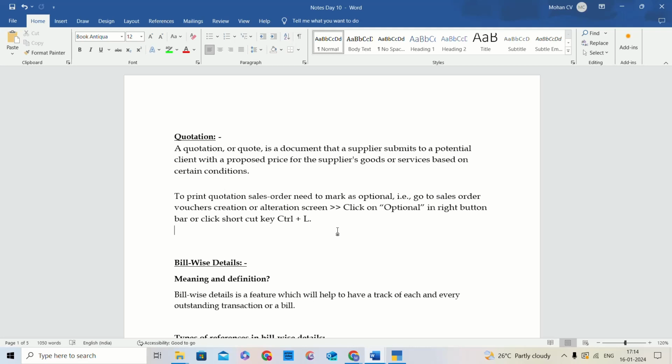Now how can we maintain the quotation in Tally? First of all, you should know what a quotation is, and how to generate the quotation we'll see in the Tally product.